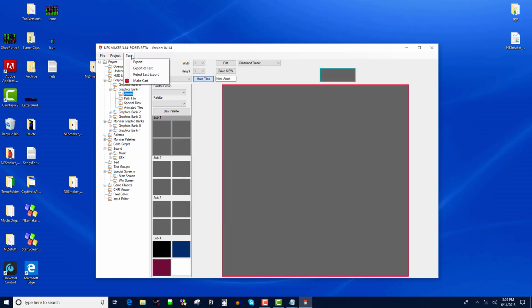The other thing you can do here is just export, which won't open up to test, and there might be reasons you would want to do that. For instance, if something wasn't working and you just wanted to check the output without actually playing the game, you can just export without it opening in the emulator. There's also retest last export, which basically just runs the last version without compiling the data through the assembler.